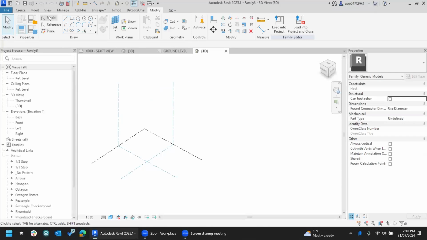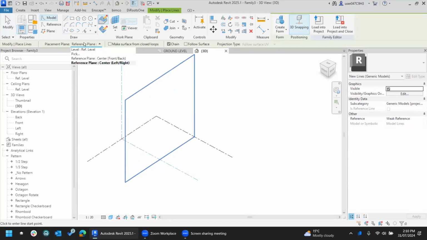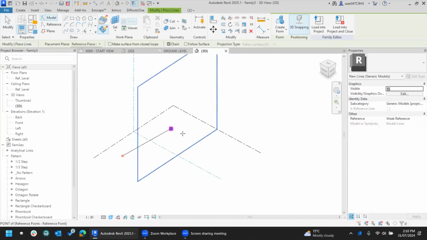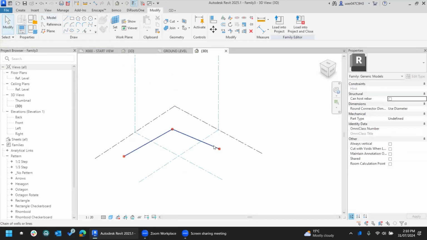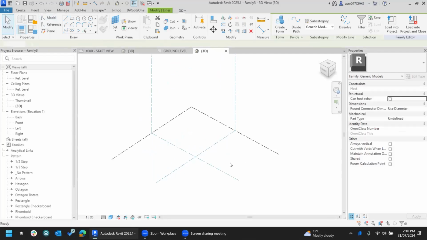Okay, let's take a look at model lines. Model lines, all they do is create lines that exist in 3D space. So nothing new there, similar to the project environment or the regular family environment. We're just creating lines there, and those would be visible in 3D.